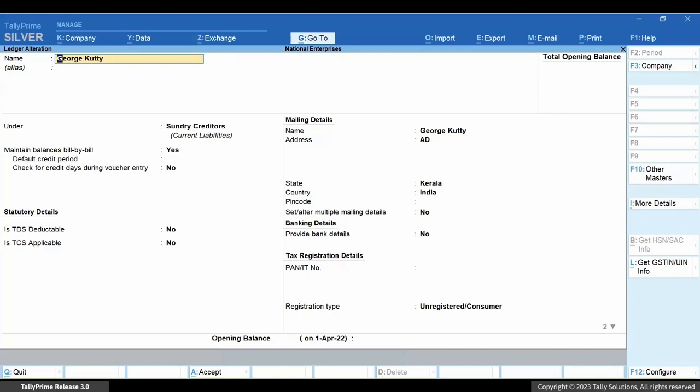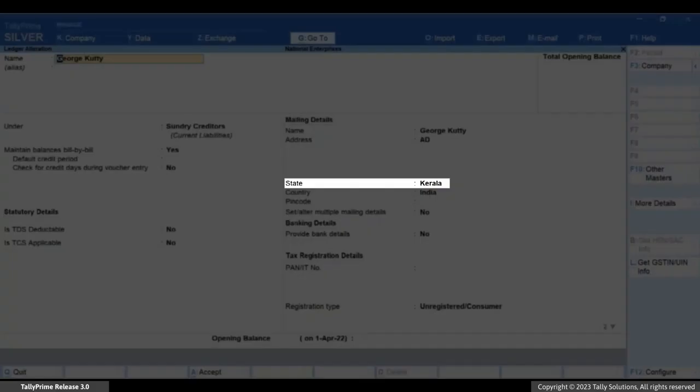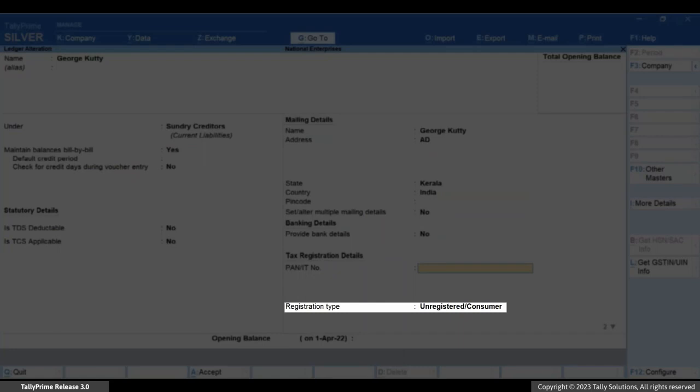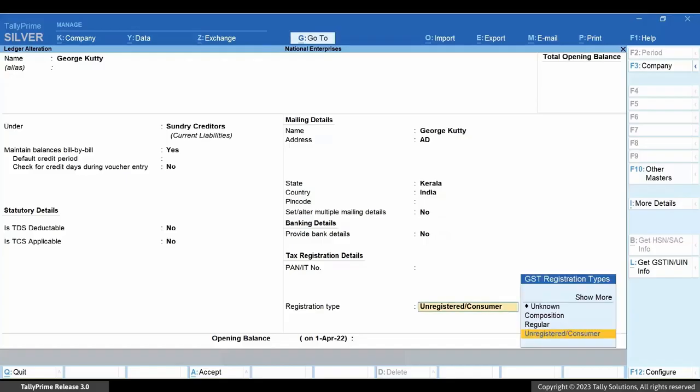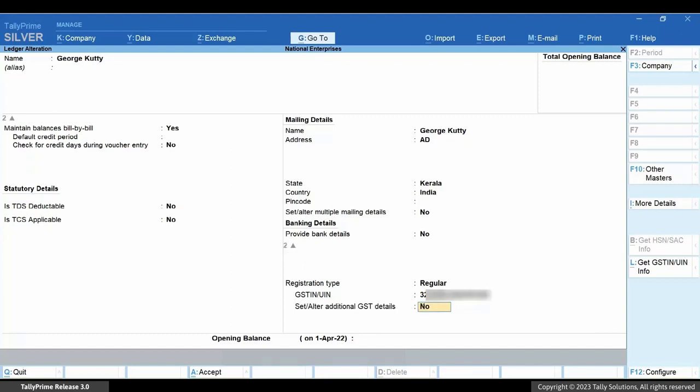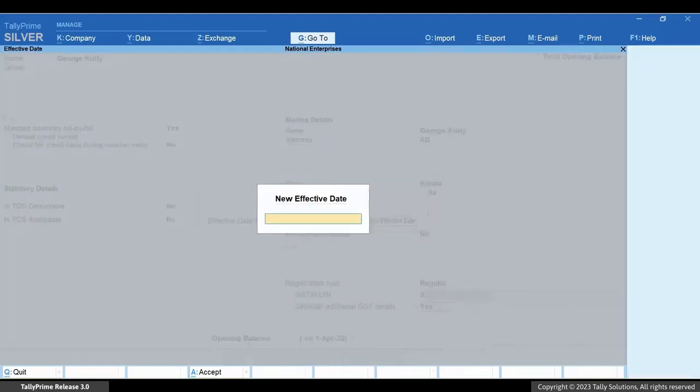In the ledger alteration screen, if you change the fields like state, registration type, or place of supply, then the GST status of vouchers that contain the ledger gets updated. For instance, consider that the party's registration type has changed from unregistered/consumer to registered. Select the registration type and press enter. Enter the GST-UIN of the party. Press enter until you need to specify the effective date.